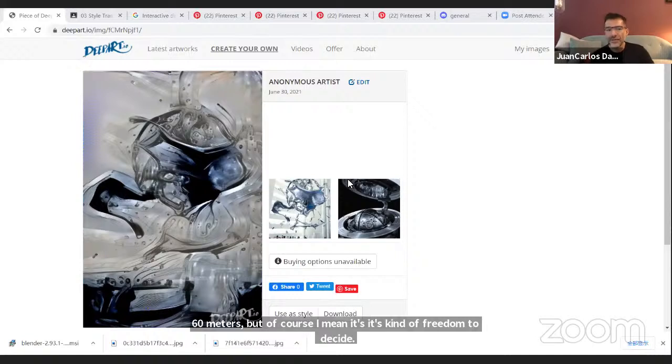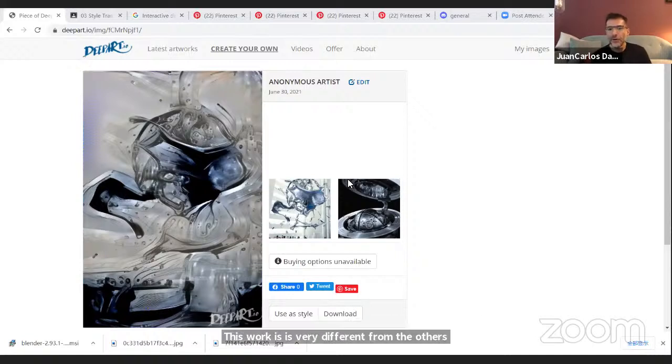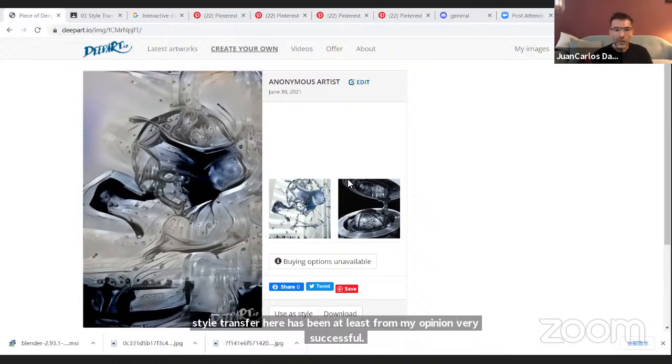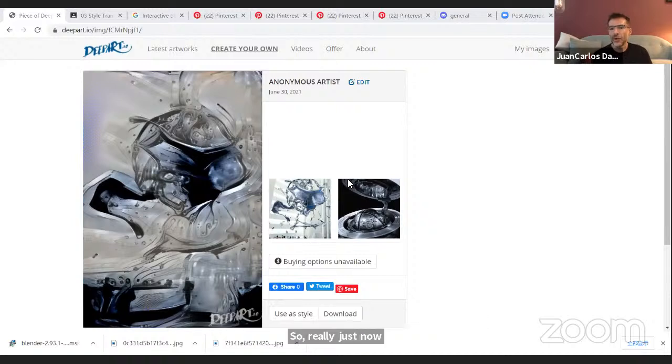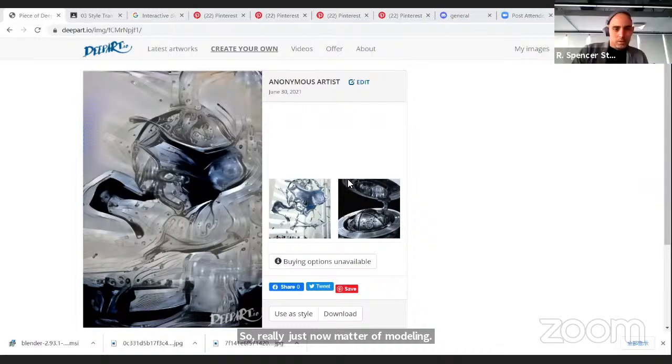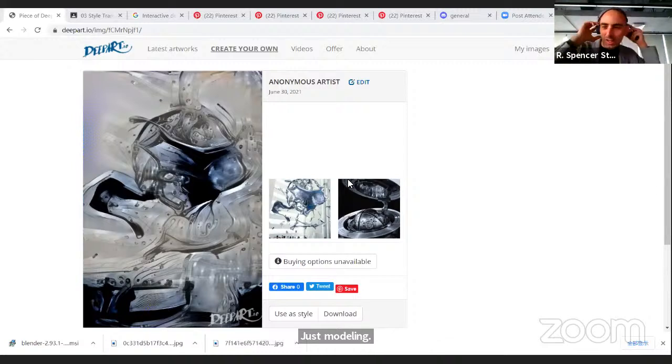This work is very different from the others because it's more based on just one unique object. But the style transfer here has been, at least in my opinion, very successful. So it's really just now a matter of modeling. But the result is quite impressive. Just modeling. Yeah, the modeling is going to be the challenge, right?